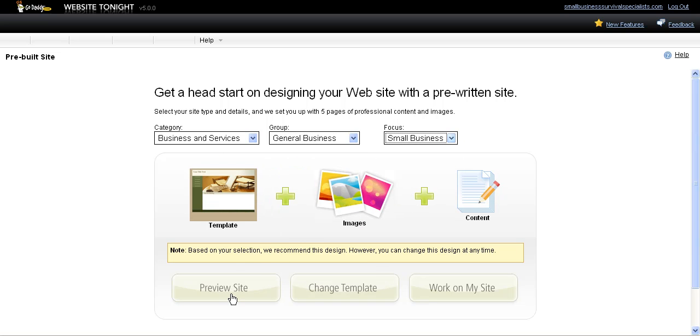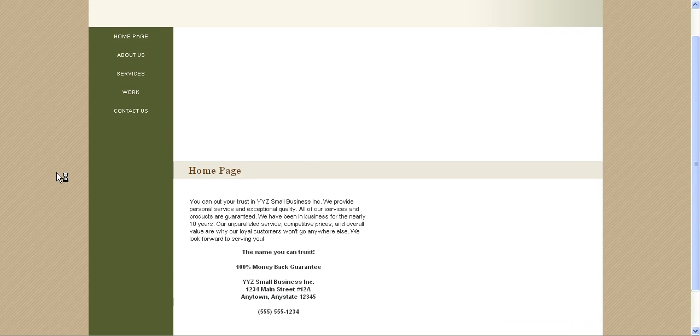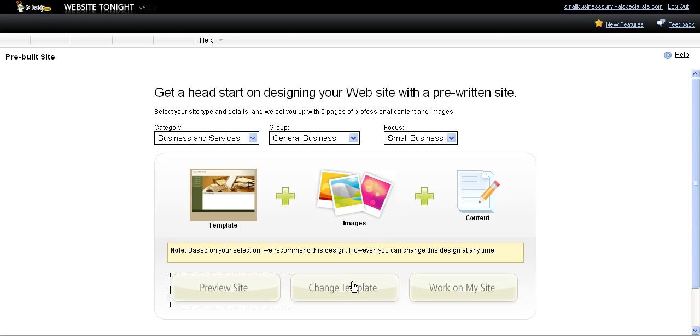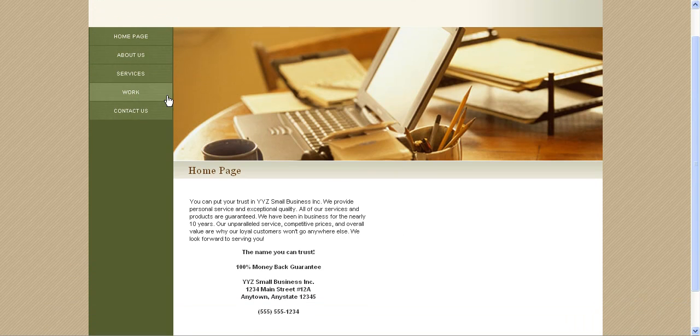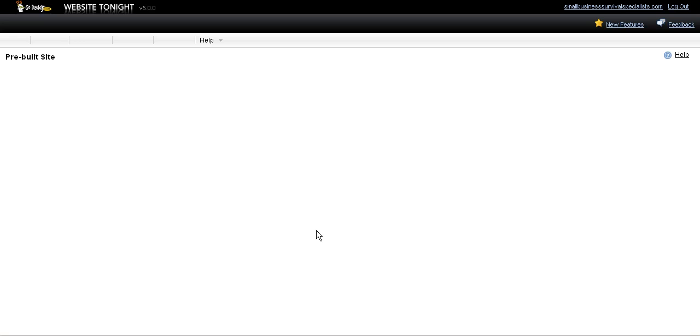If I wanted to preview what the site is going to look like, I can click where it says preview site, and it opens up a new site, and that new site gives me a general overview of what the page will look like before I've added any text or anything to it. I can click where it says change template if I wanted to change the template to another color scheme or another template from the one that they already currently have available in the pre-built site. So I would go back to the dashboard.